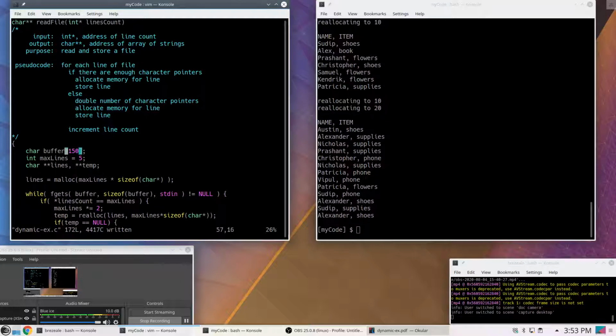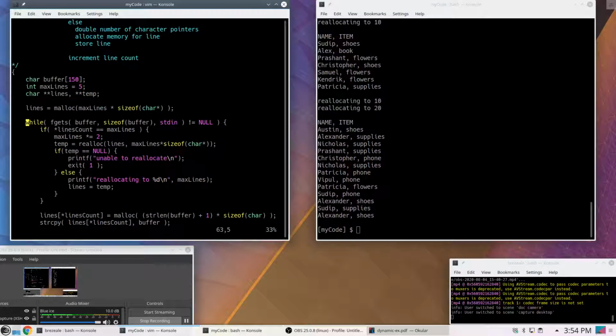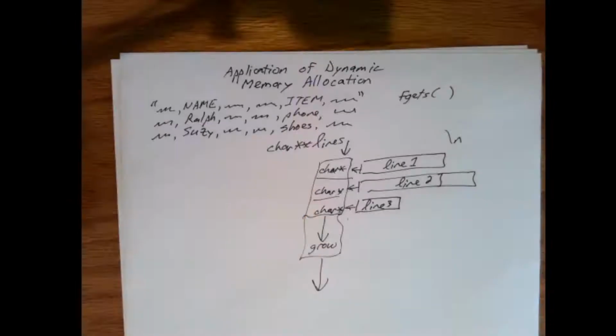So here's my buffer. I knew that a line could fit within 150 bytes total. Here's where I'm going to put that the initial size is 5. And I stored this as a variable because I'm going to use this later to keep track of things. Here's where I'm allocating enough space to store the addresses for 5 lines, like I showed you in the example. And now I'm going to start looping through the lines using fgetString. So first I check to make sure I can even store a line. So let's see how that works.